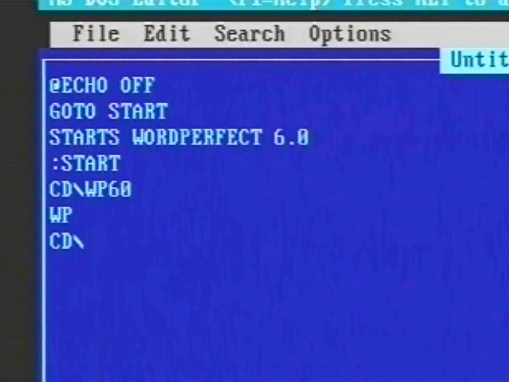Press Enter again and type CLS to clear the screen. Then type in the words Type Menu. We'll make the menu in a moment.